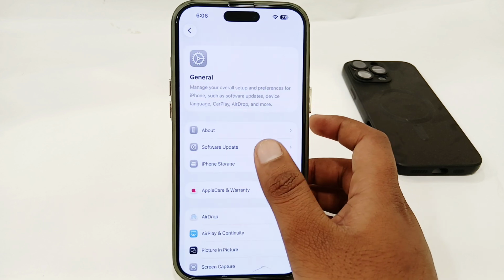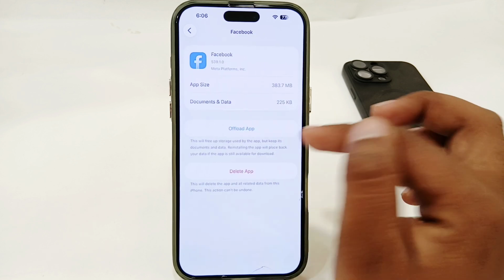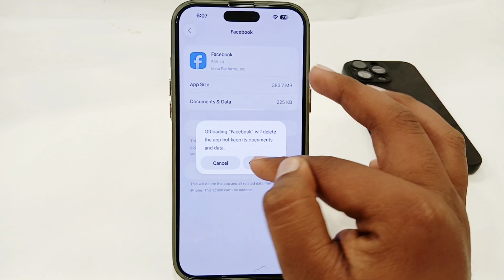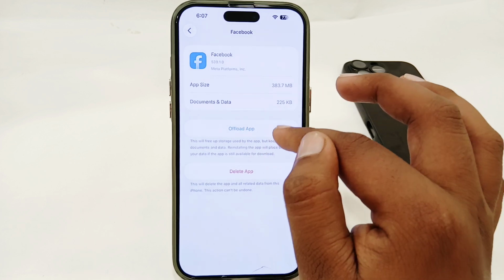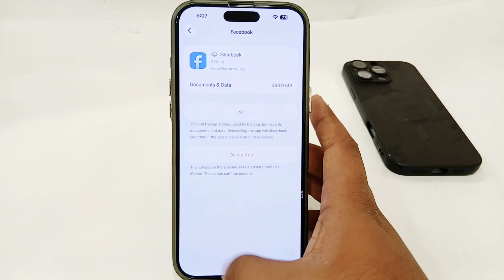Or if it's still not fixed, it might be your Facebook app issue, so you just have to go for general again, go for the iPhone storage section, look for the Facebook app here, and tap on offload app, or you can also try to delete the app. After that you just have to reinstall the app. If you have deleted it, you cannot find it here.